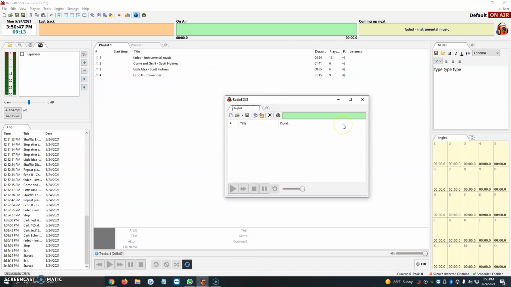So there's a couple different things you can do when it comes to RadioBoss and enlarging the amount of room you have to work. So this was basically a video just showing you and explaining how the work zones work and how to activate them.